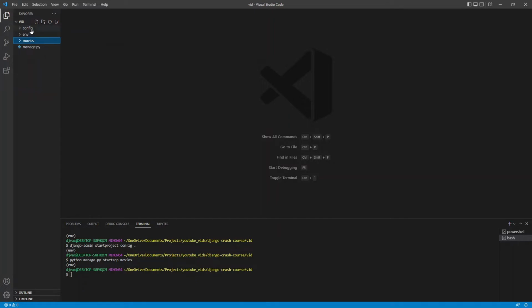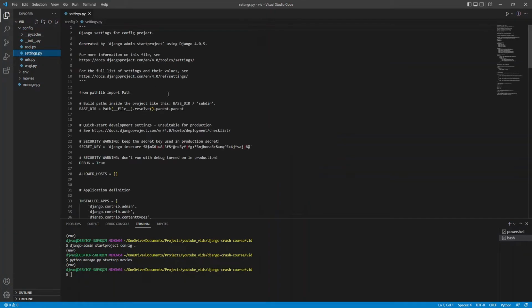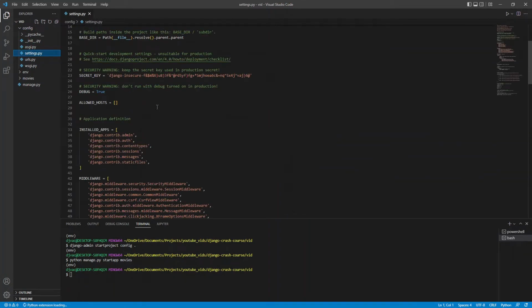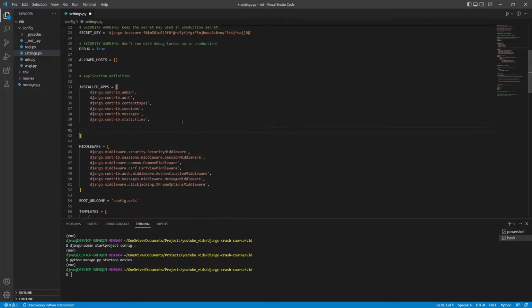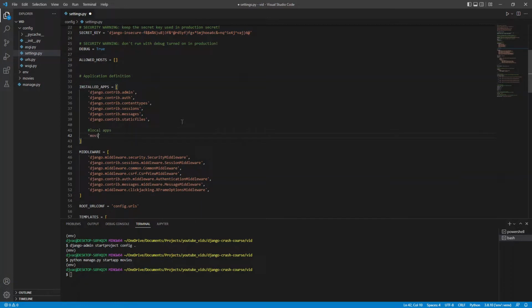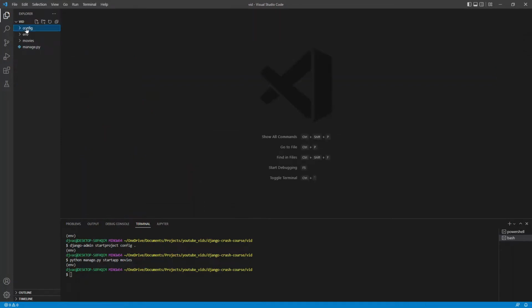And we have to do one more thing. Whenever you make a new app, you have to add it to the settings.py, so installed apps. So we'll open up the config settings.py, go down to installed apps, and then we'll add, I like to add a comment and say local apps, and then we just need to add the name of that app, so movies, and don't forget the trailing comma. Save that, we can close that out.